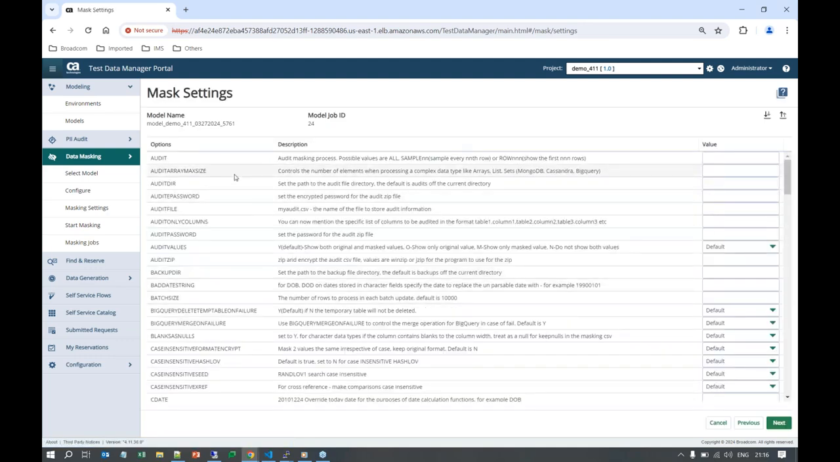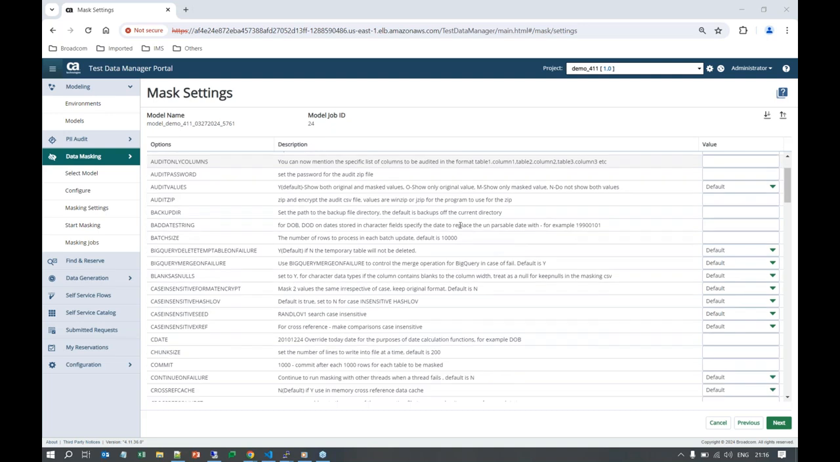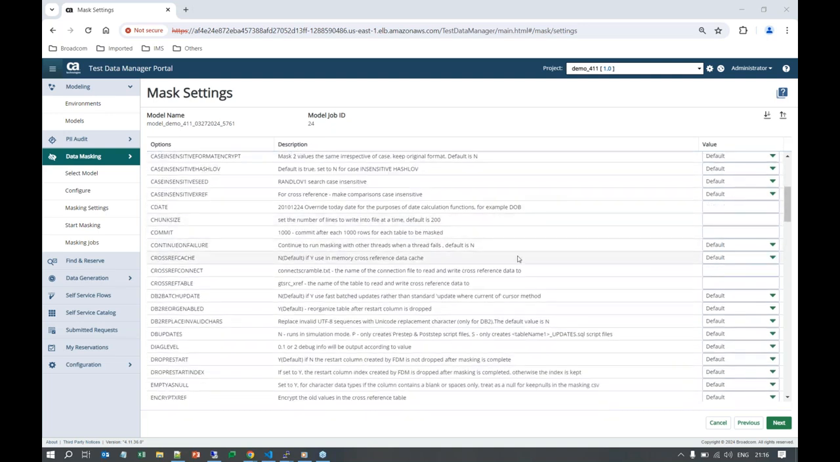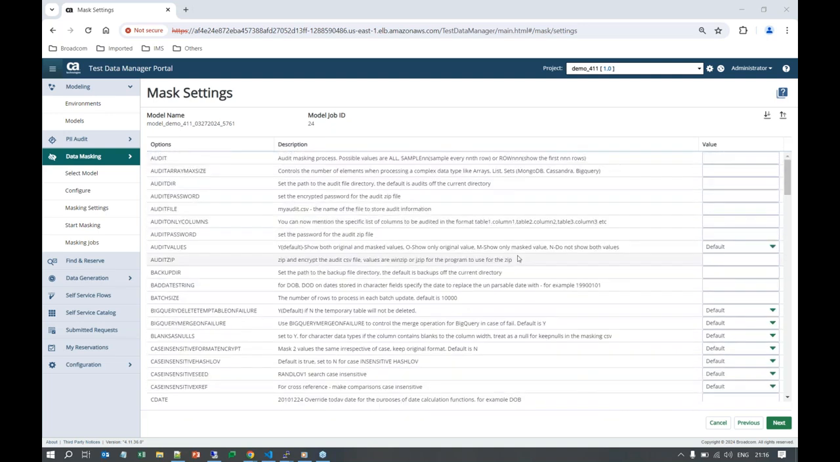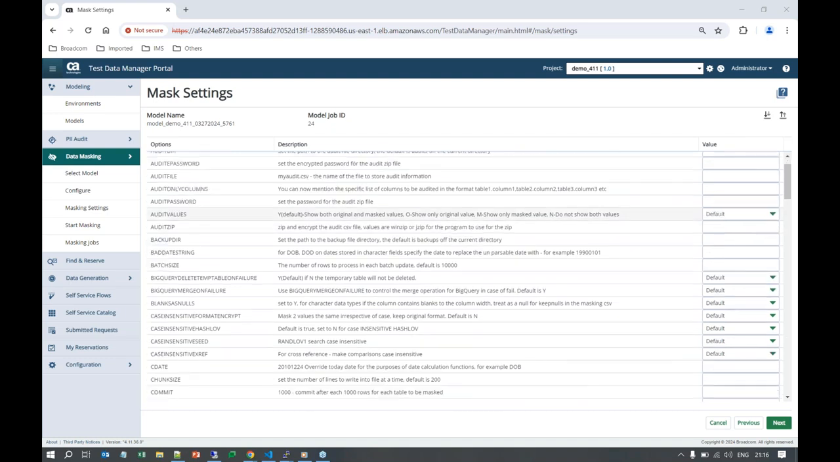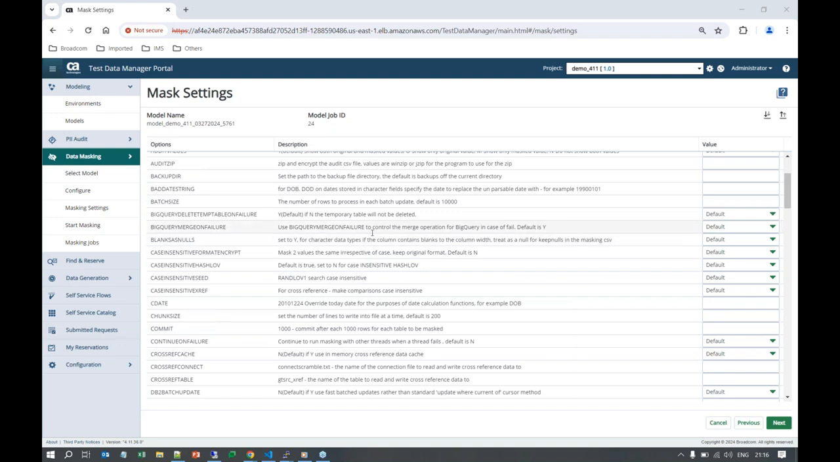In the mask settings screen, to keep it simple, I'm not going to change any of the parameters. I will keep everything as default. Compared to the previous version, here you can see most of the parameters are populated with default values. That means you can either change those values or keep them as default.